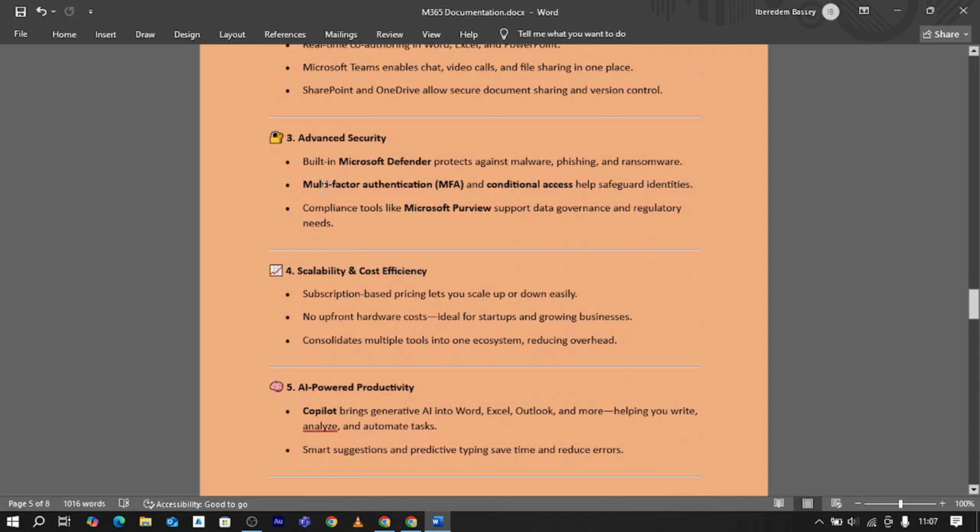We have the option of multi-factor authentication, MFA, and conditional access, which help to safeguard identities. In the course of the videos to come, I'll be talking about configuring MFA and also configuring conditional access. We also have compliance tools like Microsoft Purview, which supports data governance and regulatory needs.